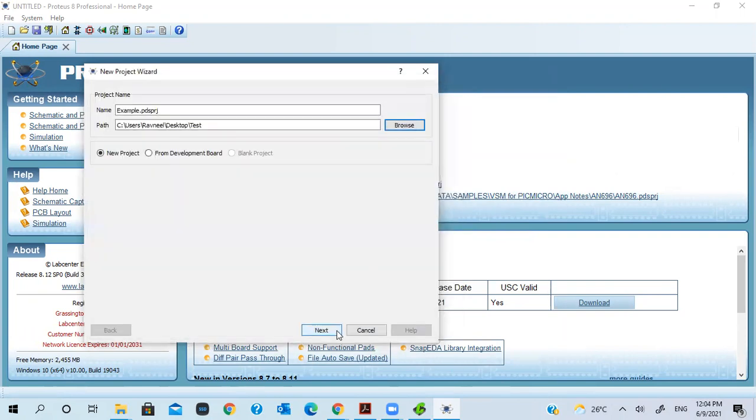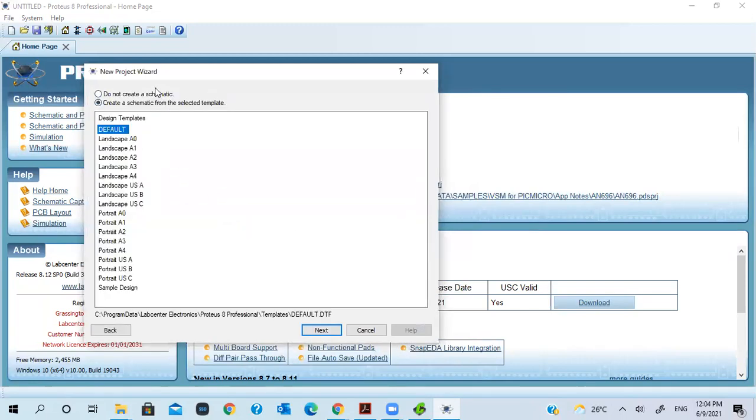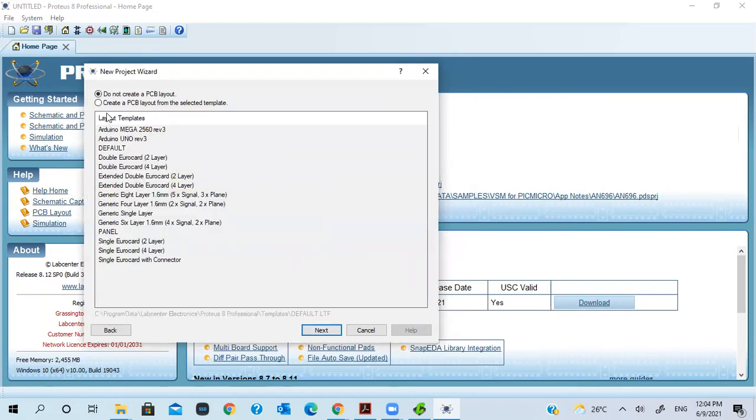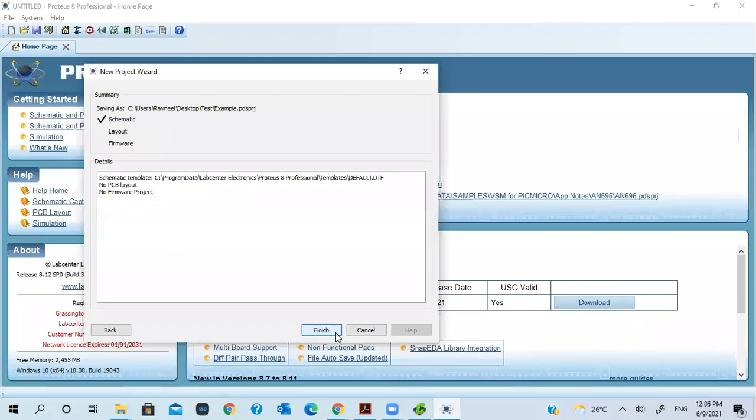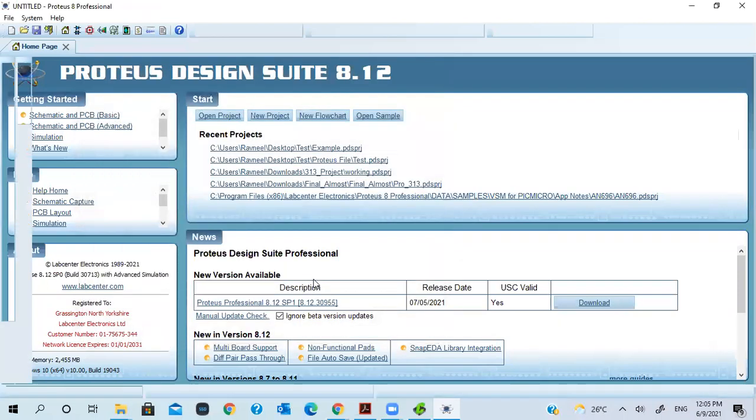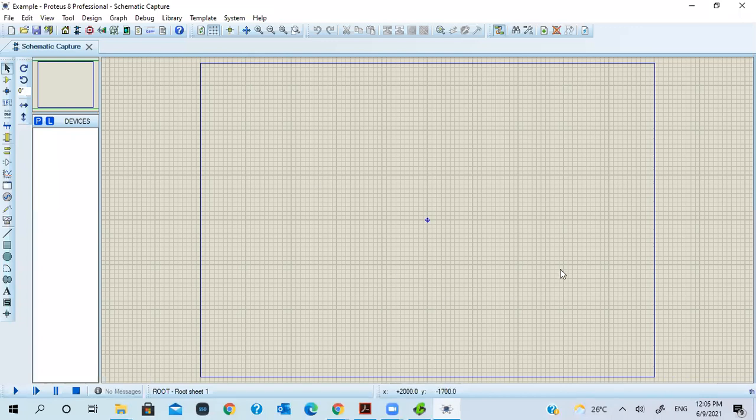And then what you just need to do is to click next. Once you have that, just click next. You'll get something like this. Again, just click next. We don't need to create any PCB, we are just involved in doing the simulation. Next again, we are not dealing with any firmware project. Again, just click next. Whatever you get, just click next on it. Once you're ready, you'll get a screen like this.